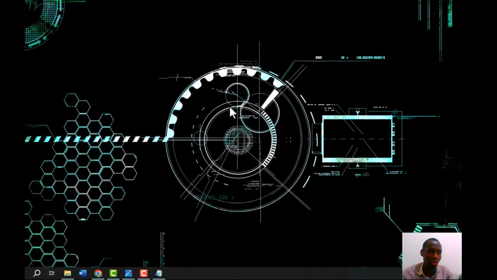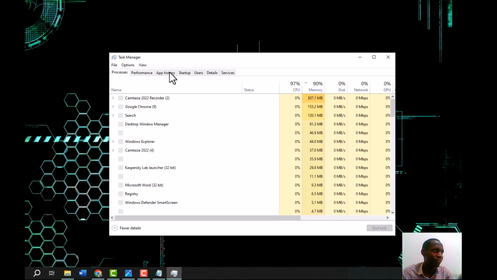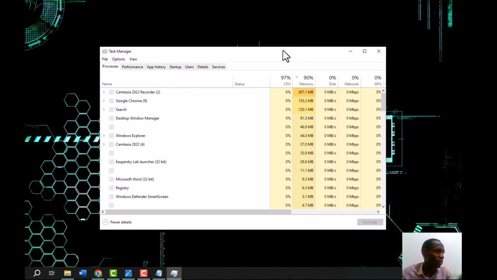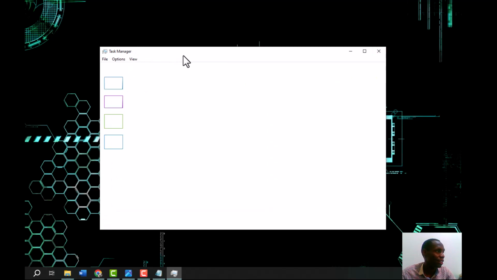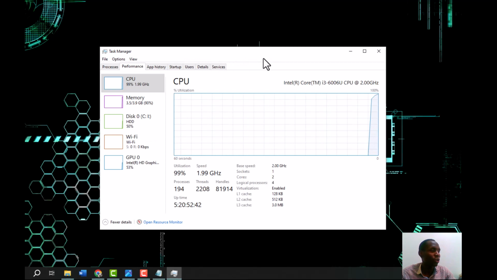Ooh, this is too slow. It's going to bring up something like this. It's taking a long time to load, but yeah, it's going to bring up something like this. Then you go to Performance. When you come to Performance, there's some little information here and here. Well, we shall not go through all this because this is more technical but self-explanatory.